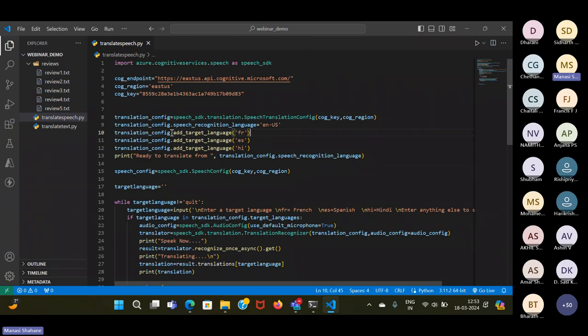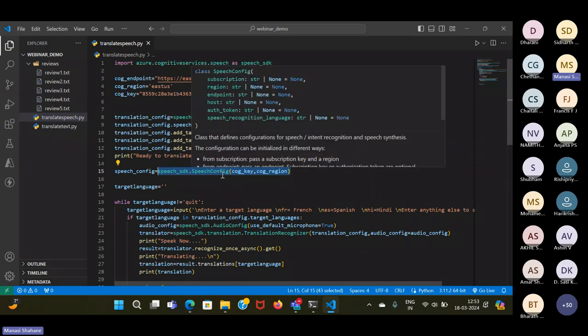And if I have to do that, there is a method called add target. And it's just going to print that this has been invoked. It is ready to use. You can start your speech translation. So that is why I have mentioned this over here. And then again, we are creating a configuration for speech. We are connecting to the speech service. So this is for translation and this is for speech that I will talk.